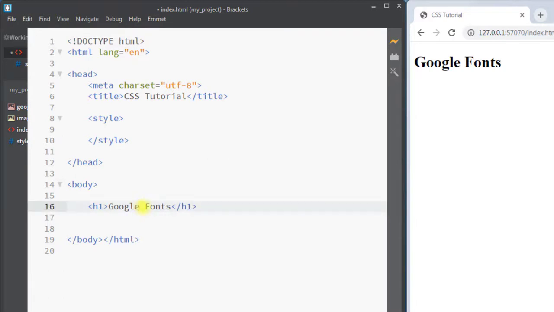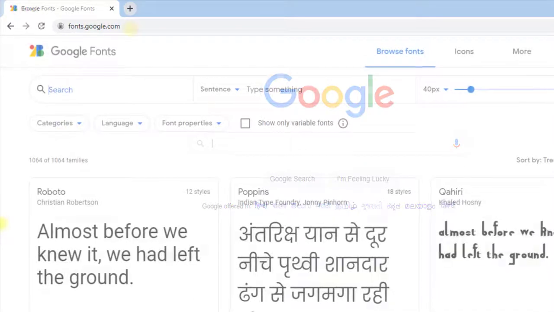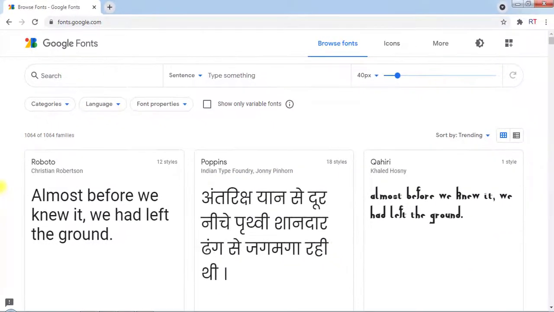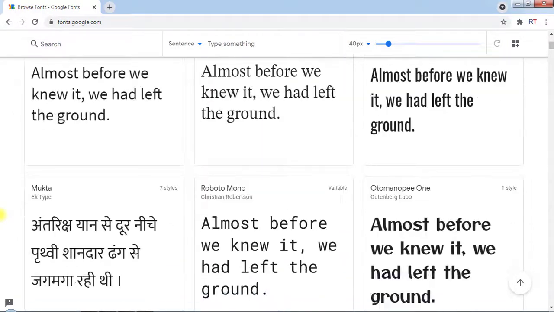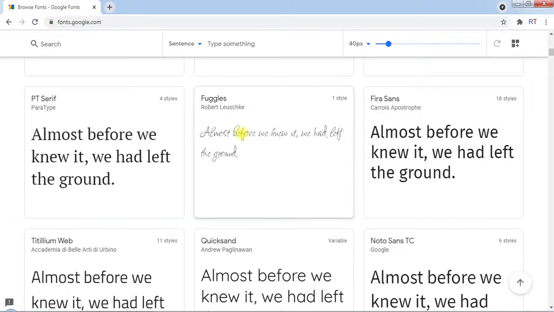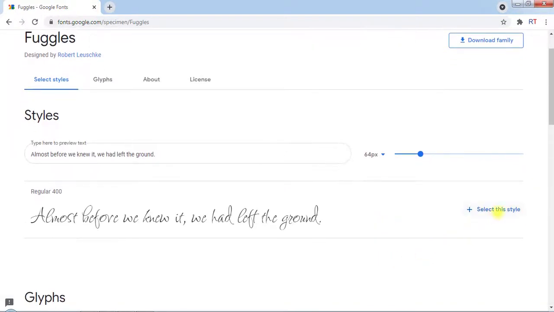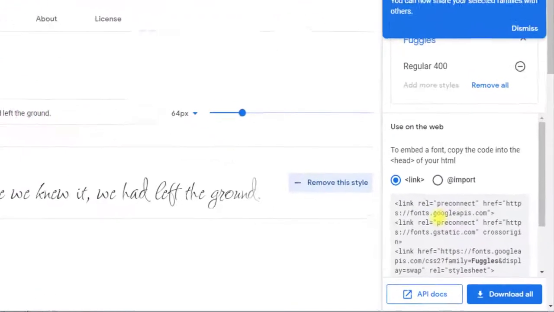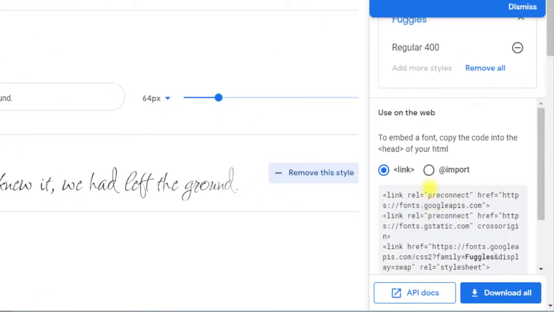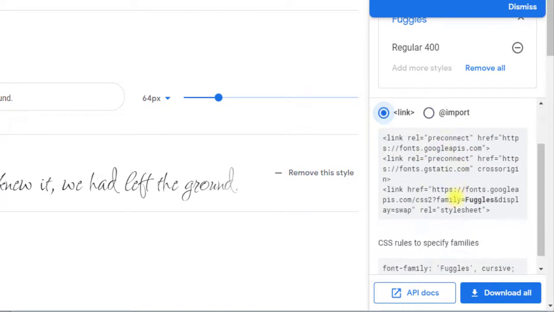Now to add Google Fonts in our web page, we have to go to fonts.google.com. From here we can search for any specific font, and also we can browse through and select the font of our choice. For example, to use that font we have to click on that, and then we have to click on select this style. And from here we have two options: either we can use the import or we can use the link. So I'm gonna use the link.